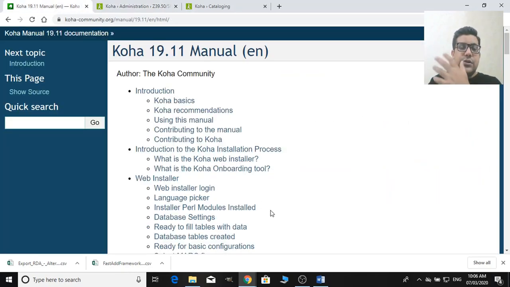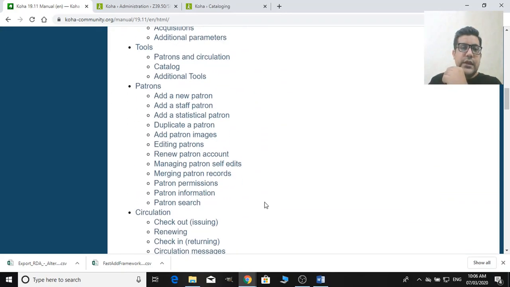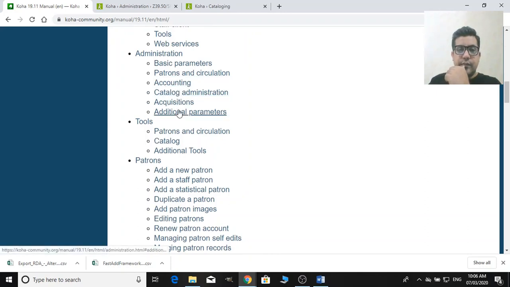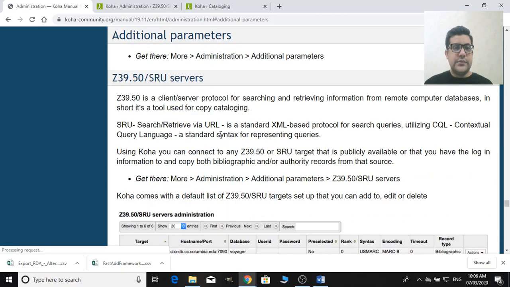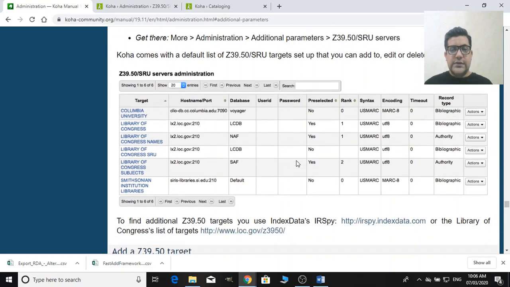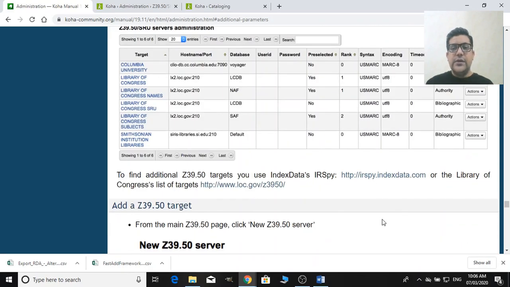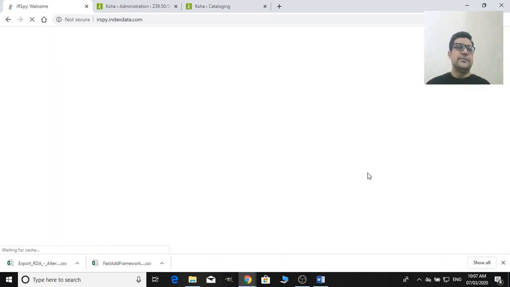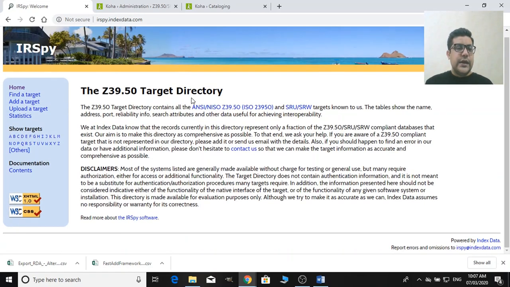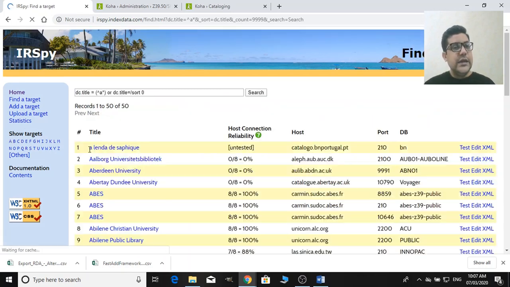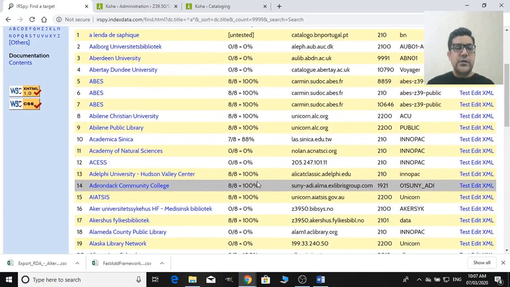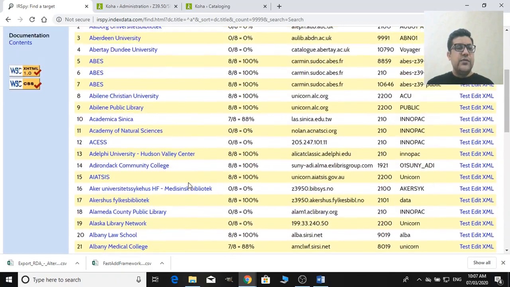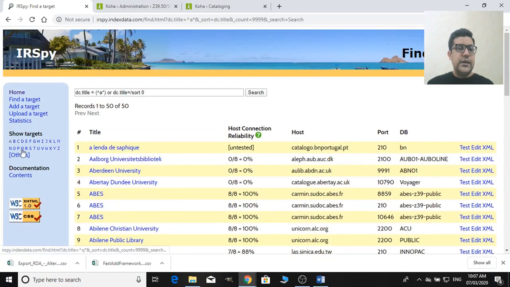So let's check the Koha manual and you will find an additional parameter. You can see how you can add a Z39.50 server client, and there you will find an index data, called IRSpy. Just click on this link and there you can see the target directory, the libraries on Z39.50. They actually shared their catalog. So let me add one of them.